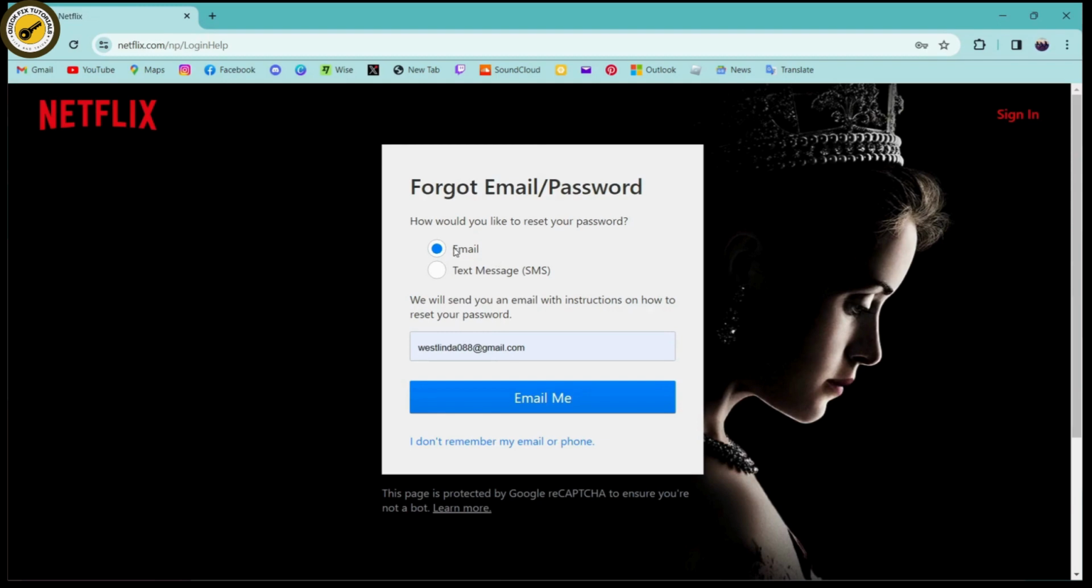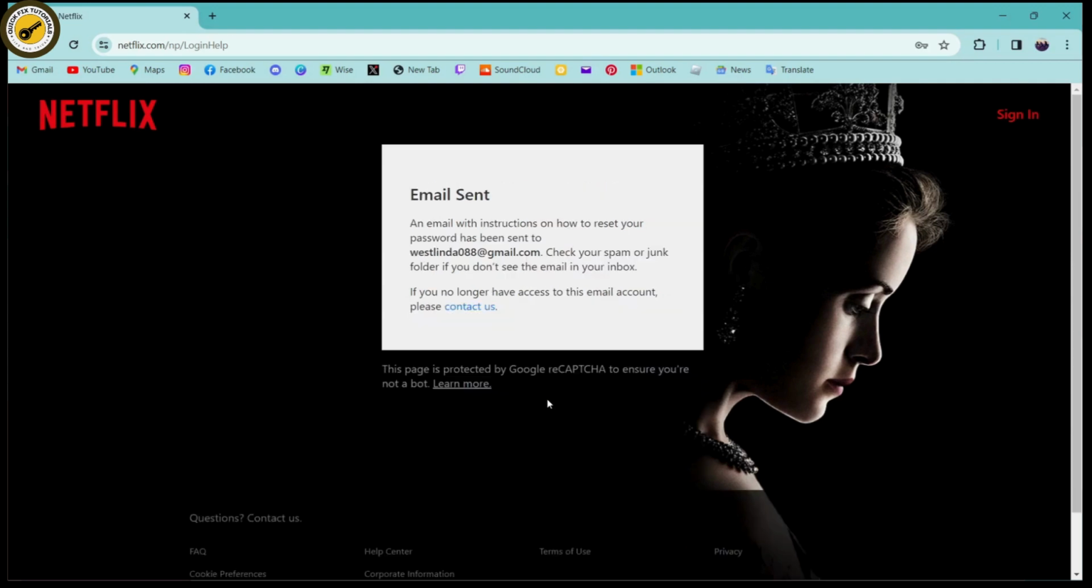And now you can choose a path. So you can choose email or you can choose text message. So I'll be choosing email because that's what I have right now. So simply enter your email address and then click on email me.